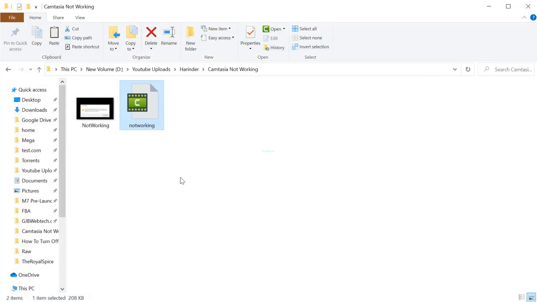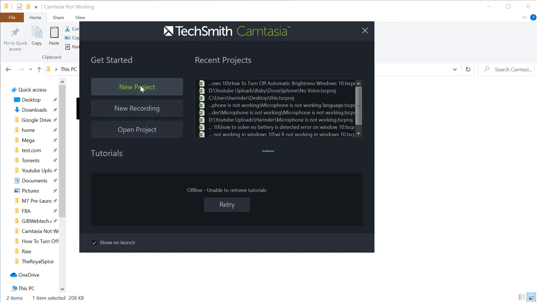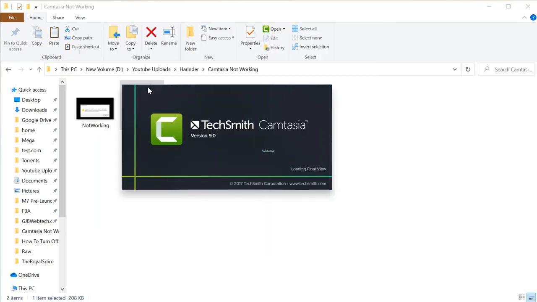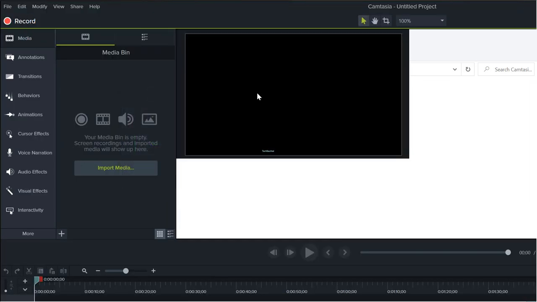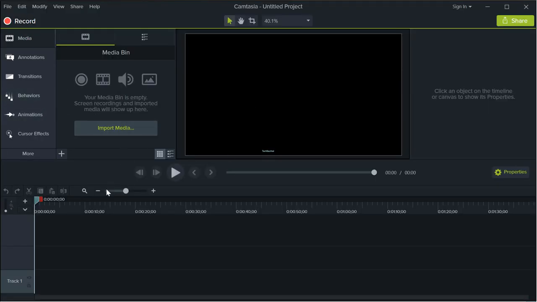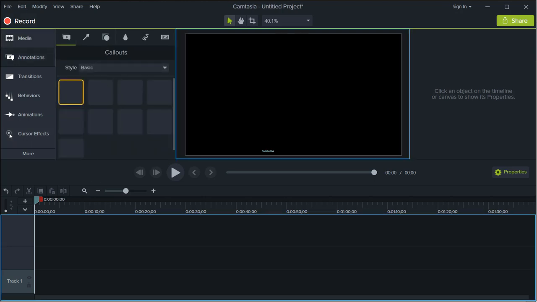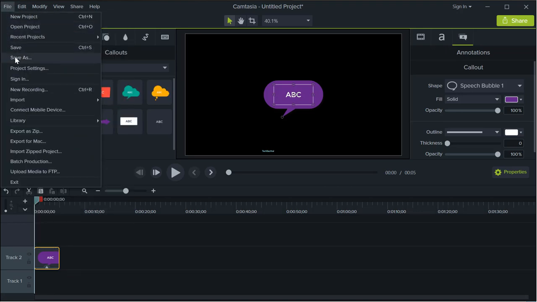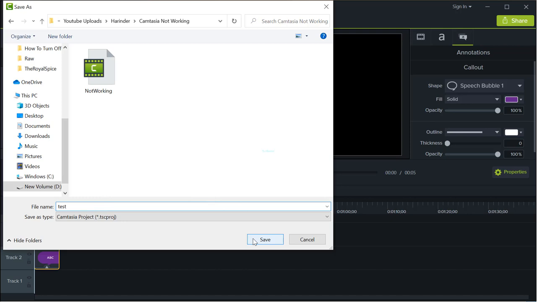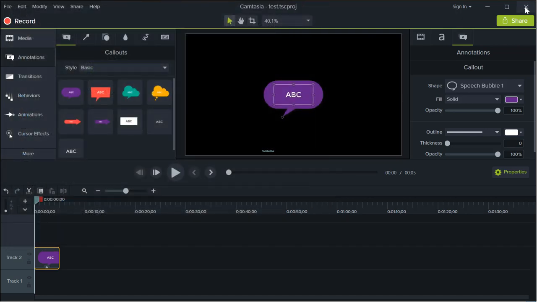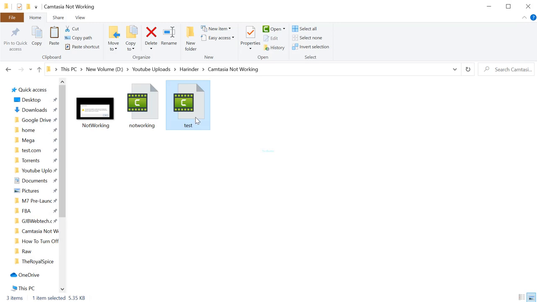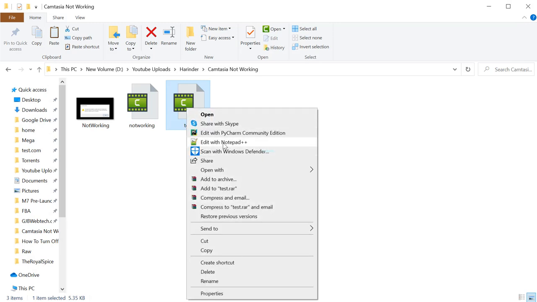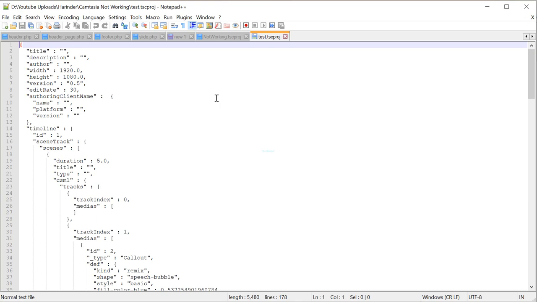First, we need to close this and we need to open a Camtasia project. Like just say new project. And just do a dummy project here to get those credentials and save it. Now close it. And then you will go in this, the new project you made, and open it. And here you will see this configuration.